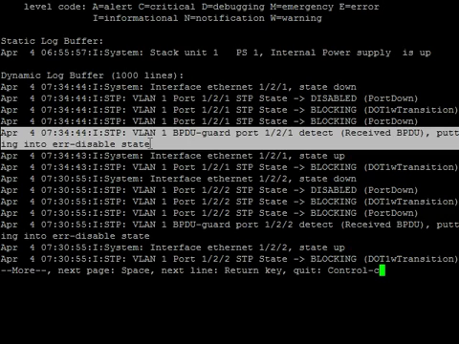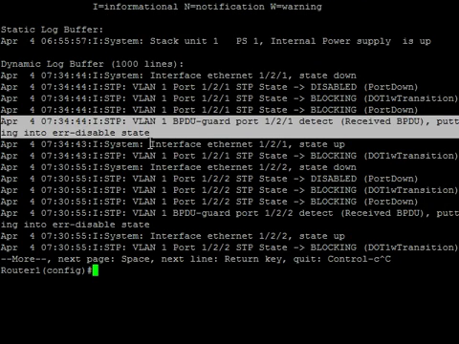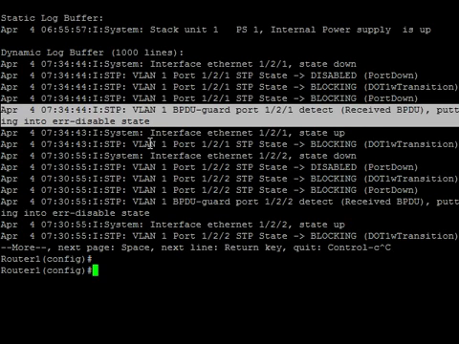At this point, the only way to bring that port back up is to actually go to the interface and do a disable and enable. Now, obviously, you want to clear the issue first. In my case, the remote switch is still running spanning tree, so it's going to re-disable itself as soon as I do that. But we'll just see how we do it.